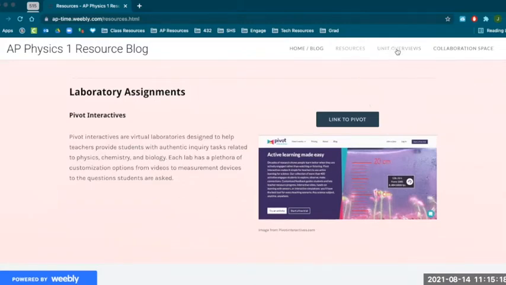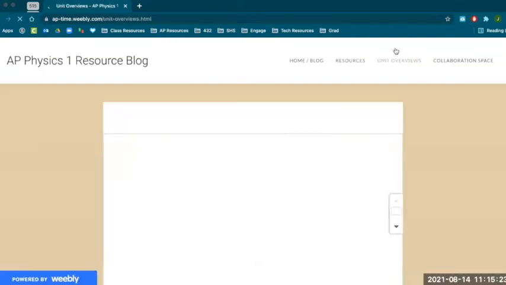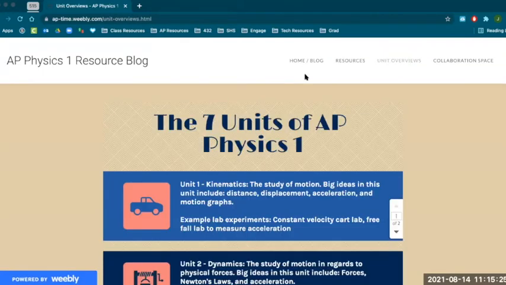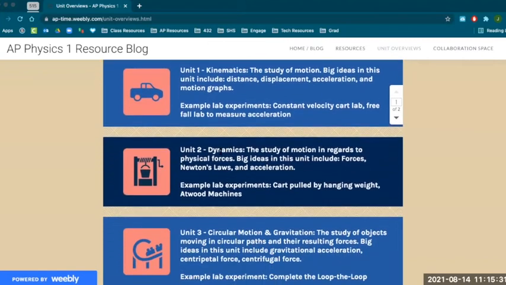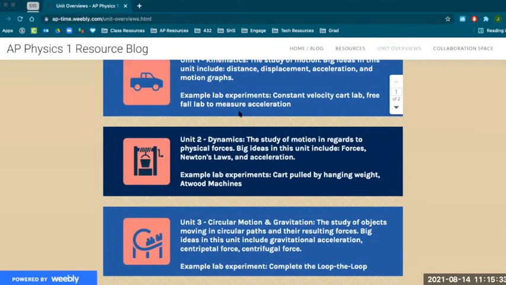Up here in the top right, I'm going to go to unit overviews. We're going to talk a little bit about what units we run into in AP Physics. And so there are 7 units, and I just came up with quick descriptions for all of those units, as well as example labs for each of those.